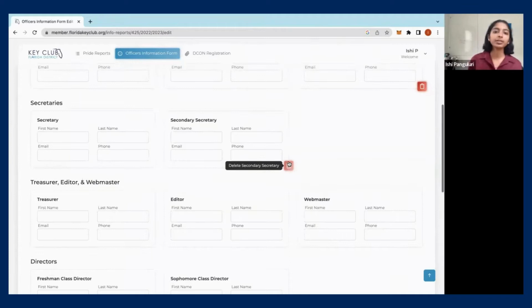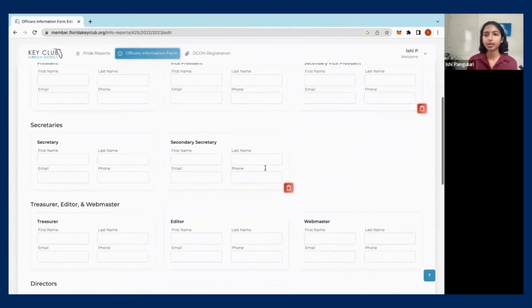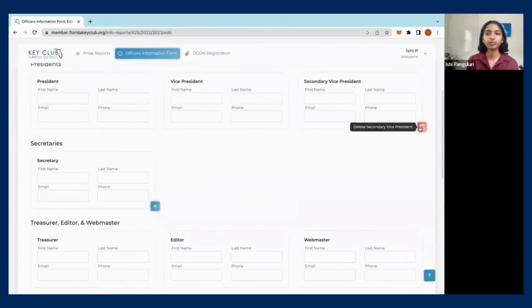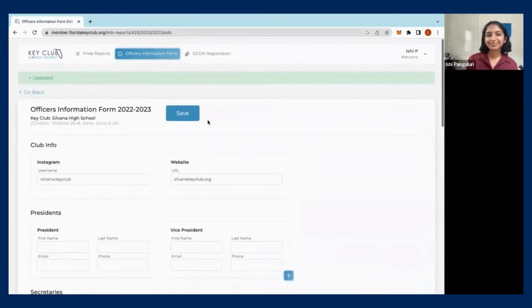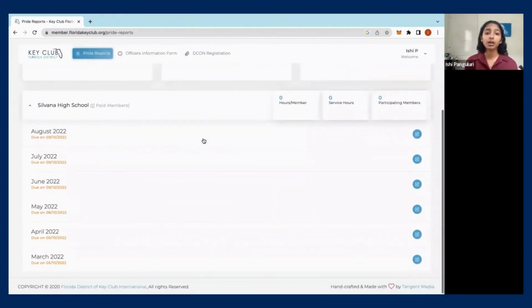And if for any reason your secondary secretary is not present anymore, you can just delete them. Same thing with this button too. As far as Keymmunity goes, when you do submit a Pride report on time, it will show that it would be green. It would say turned in on time, or it would be green text. But if you did turn it in late, there would be an indicator. Your text will be red. So please make sure you're turning everything in on time.